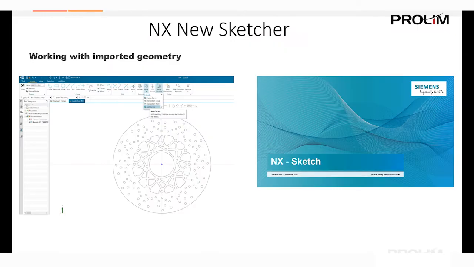Now with this next example, we're going to start looking at how we can work with imported geometry. This disc brake here probably looks familiar to some of you if you've seen any of the Siemens videos on the new Sketcher. We're going to import this in, and the purpose of this particular demonstration is not to get into the relationships and stuff like that, but to show how it treats it when it comes in, and we'll jump into relationships and some of these other features later on.